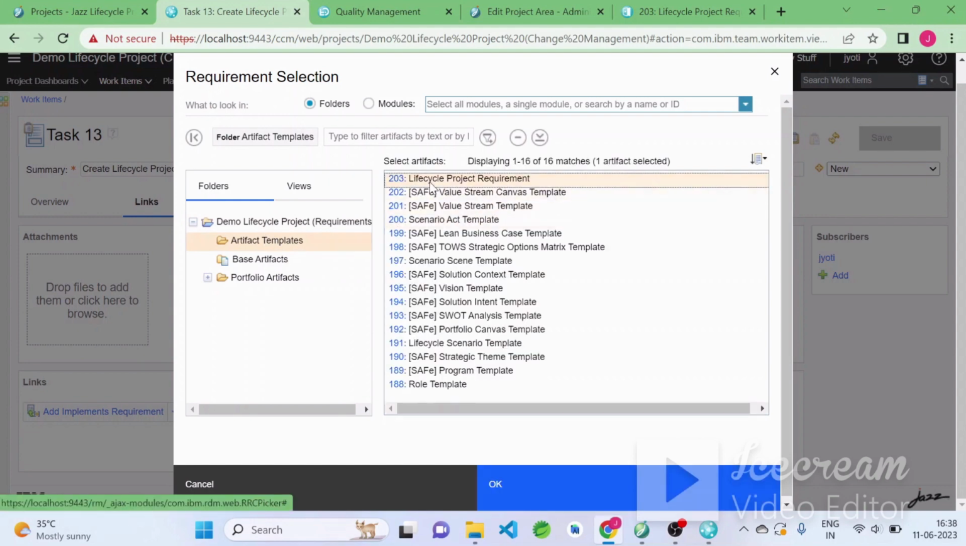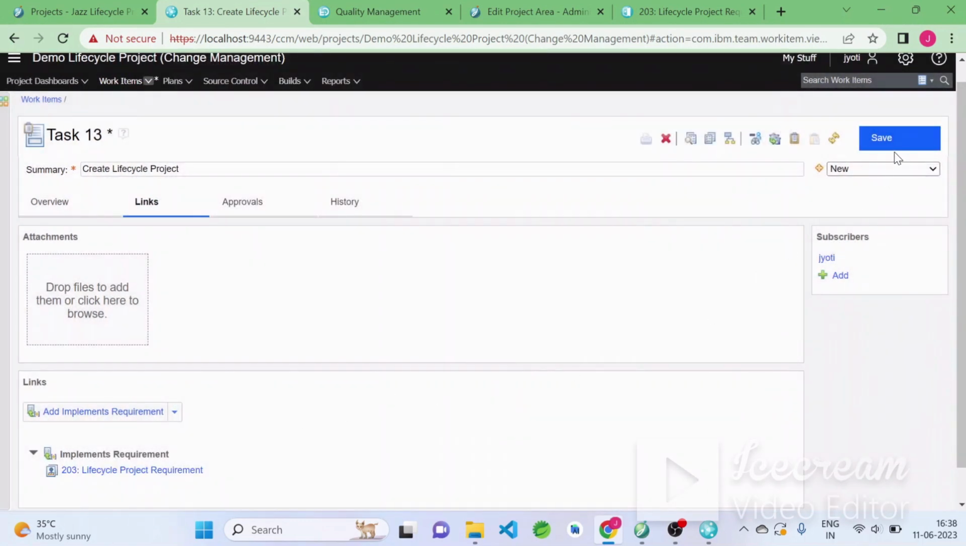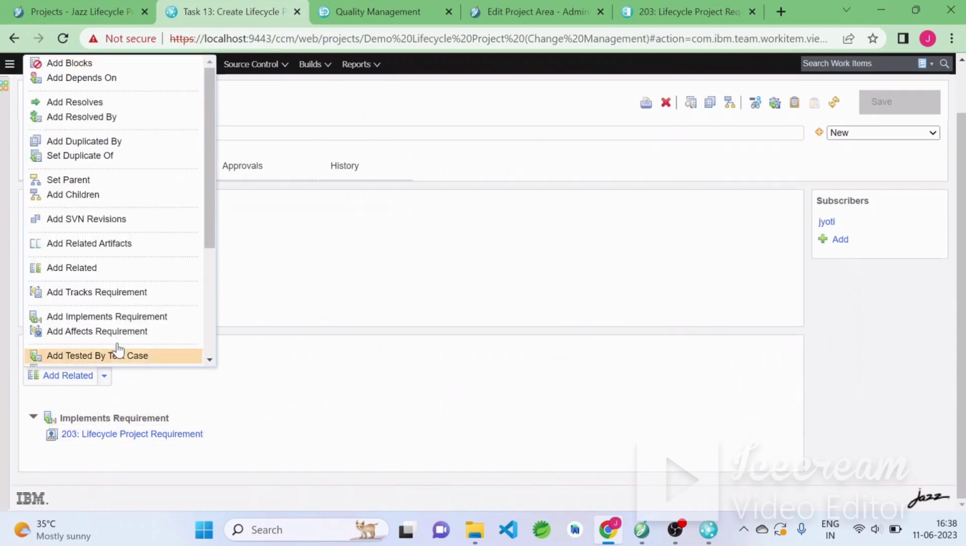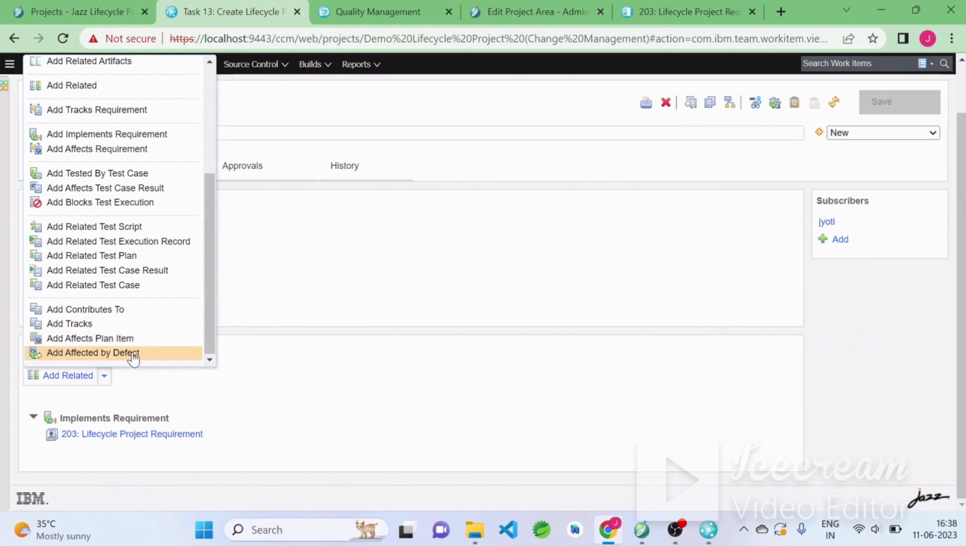Okay, this lifecycle project we have created this requirement. Click on OK. It got link, right? Click on save. Now we need to link with the quality management. So which link type we need to use it? That is validated by.